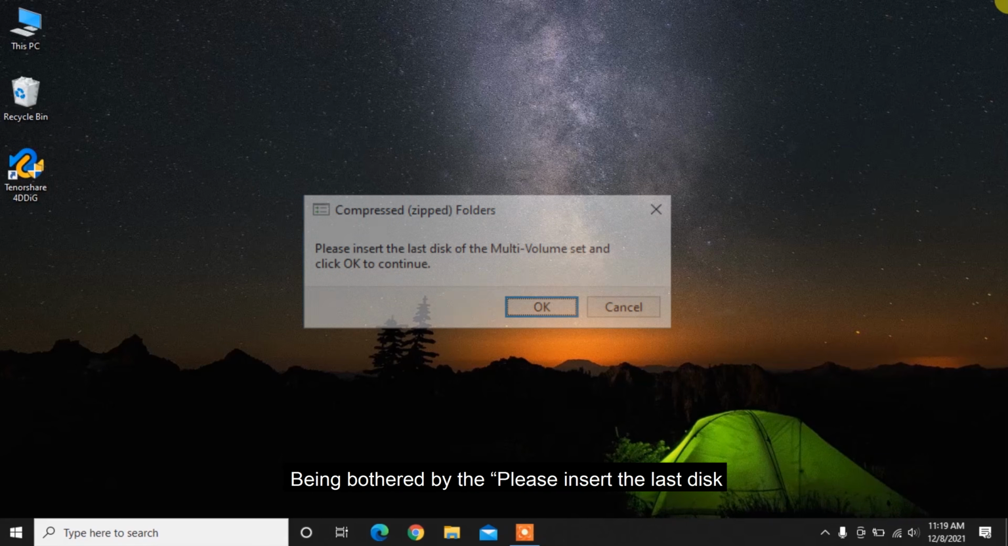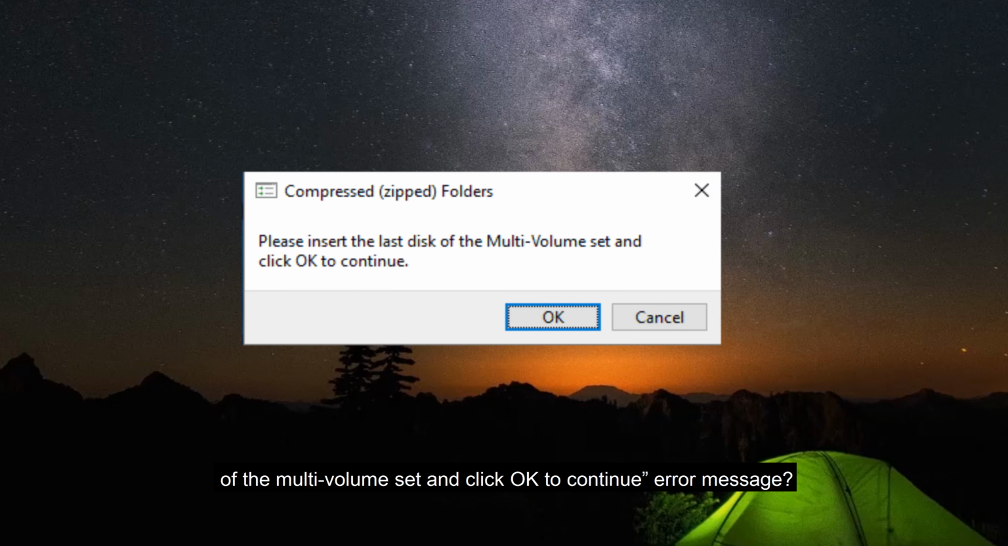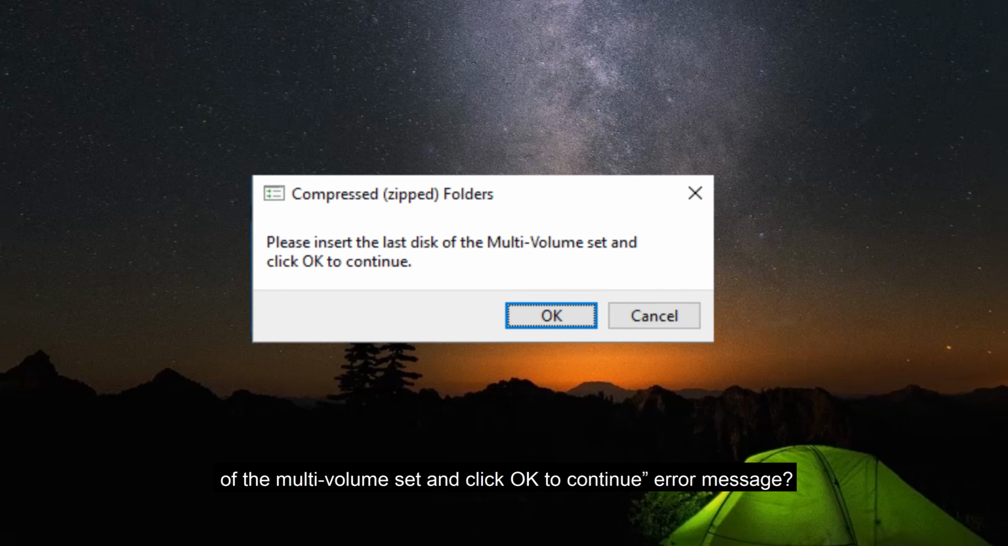Being bothered by the "Please insert the last disk of the multi-volume set and click OK to continue" error message? In this video, we will show you how to fix this error in 5 ways.